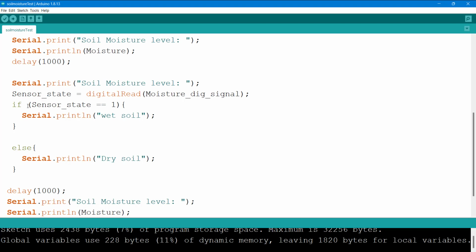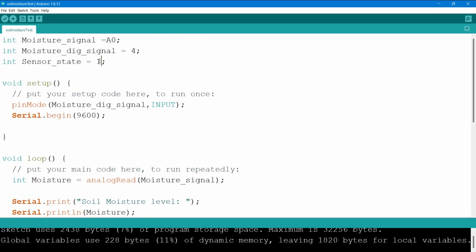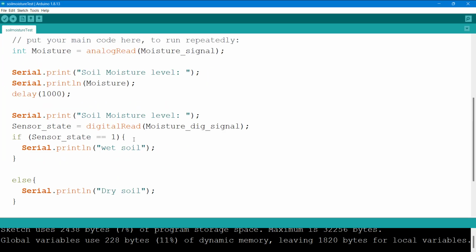This is a condition: if the sensor state reads a value of 1, then it should print wet soil. In our sensor state we want to alternate between zeros and ones, so these are two values. Let's say on and off, good and bad. In our case, we want wet soil and then dry soil. So 1 means wet soil, and zero or any other value means dry soil.